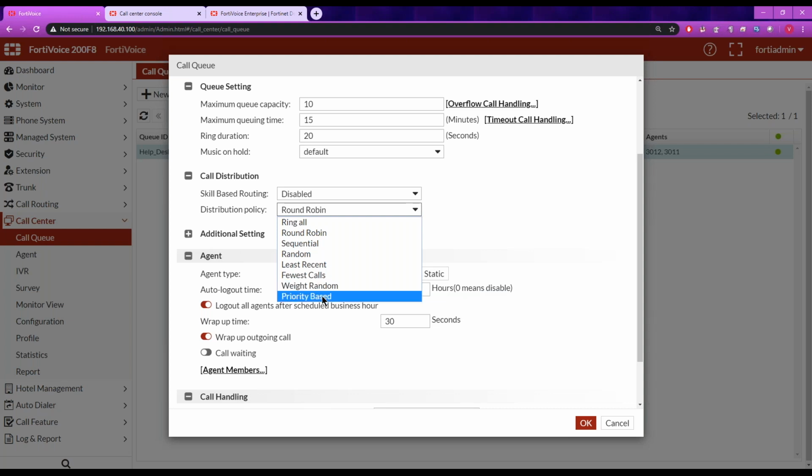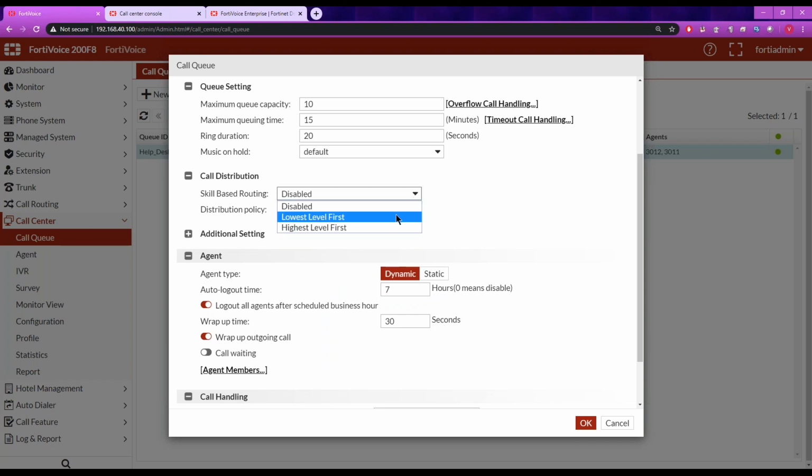Or it could be priority based. So the priority based basically will dial the agents based on their rated ability to handle the call for that particular queue. Skill-based routing can also be implemented where the calls will fall against those agents that are at a lowest level, like a lower skill setting, and then work its way up, or it could be routed to the top tier agents and then work its way down.